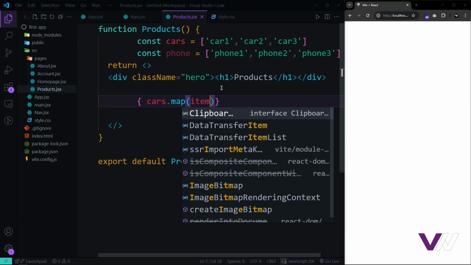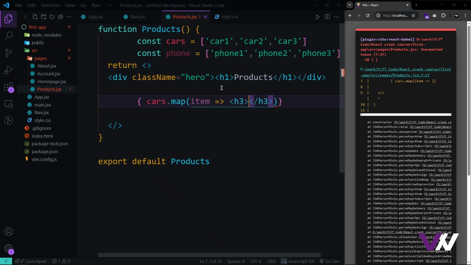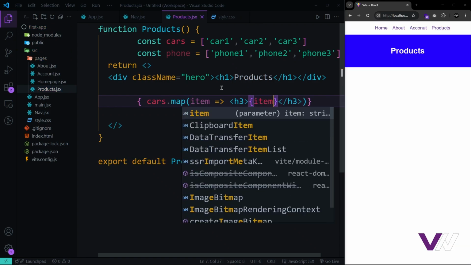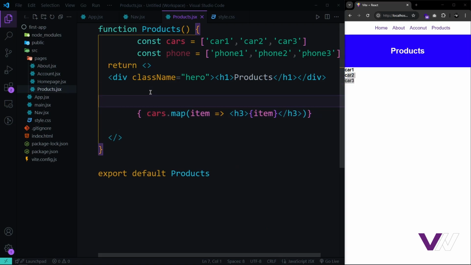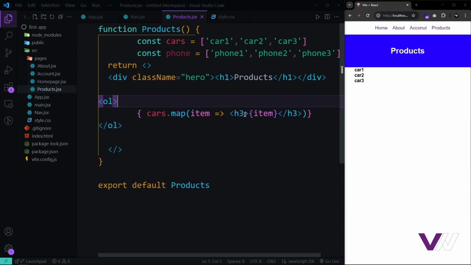We grab the item right here and we pass simply, let's say, this H3, and inside of this, we're going to have our item, of course. You can see we got these items right here, and actually we can make this inside of an ordered list. So let's do that. Here we got our ordered list, and inside of this H3 that we got here, let's use our list items. You can see here we got our items right here.